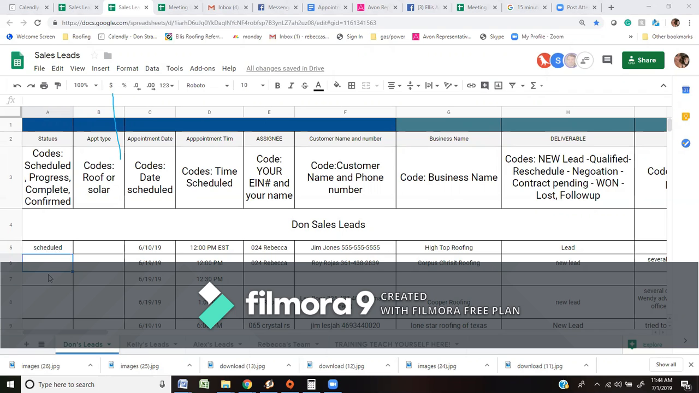As far as the confirmed, if we book an appointment, say you're booking appointments today and they're not going to do it until Wednesday. Tomorrow, you want to do a follow-up call and remind them of their appointment. That's when you will put confirmed in. Other than that, it should be scheduled, progress, or complete. Confirms are only if you had to book them out past the next following day.